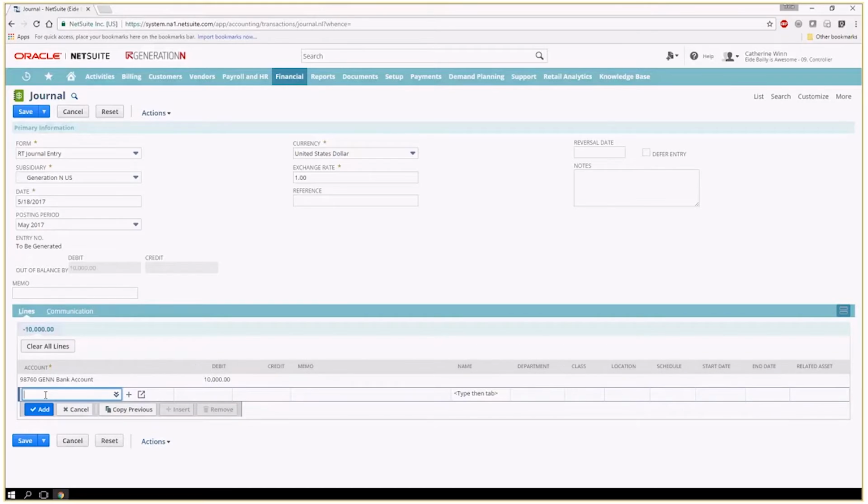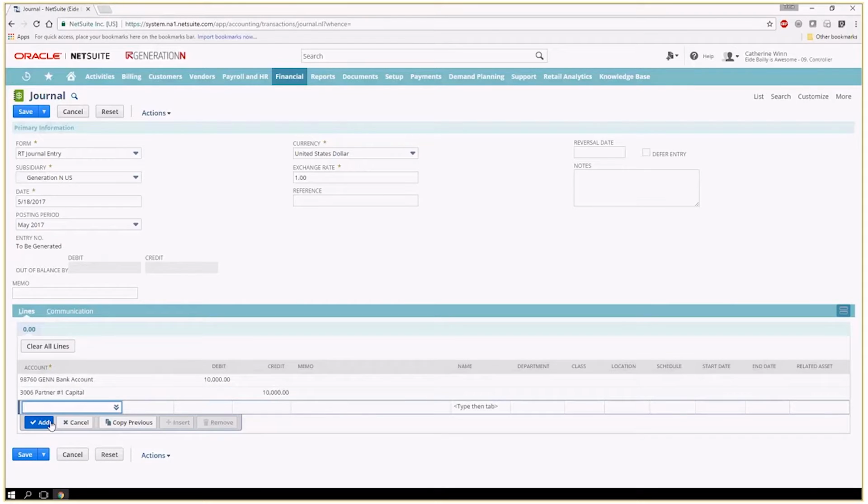And then I'm just going to credit my equity. And this is partner number one. I'm just going to put in partner number one. And that percent sign allows me to search a bit more effectively. So I don't always have to remember all of those numbers.